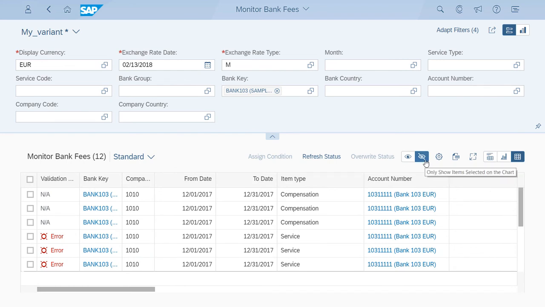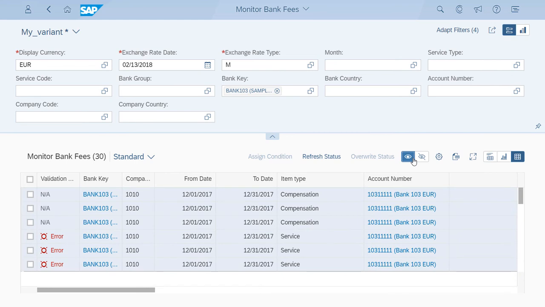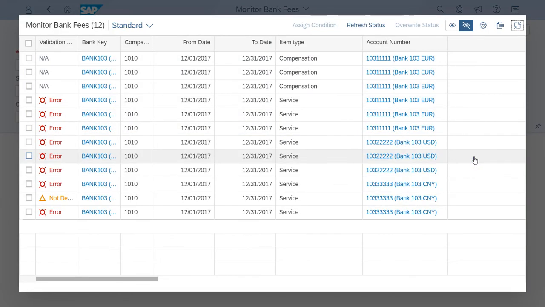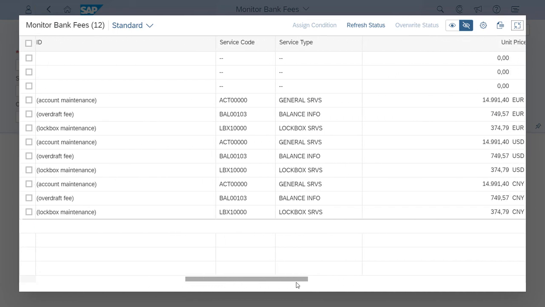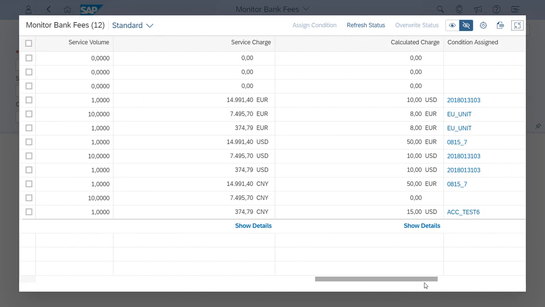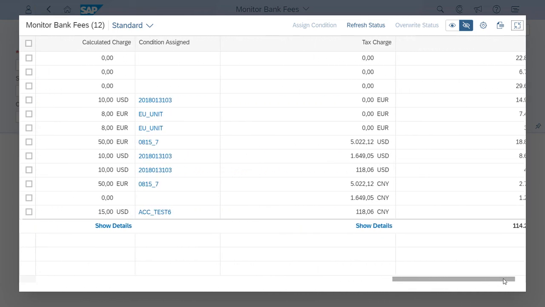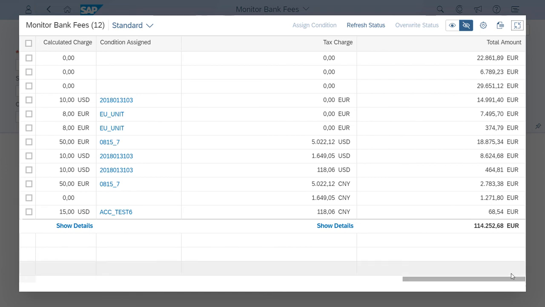If the option to only show items selected on the chart is enabled, the table adapts to my selections. I can also disengage this option to see the full view. Now I'll enlarge my table to get a better overview. I can see the amounts for the different types of charges, such as service charges and tax charges, as well as the total fee amount.